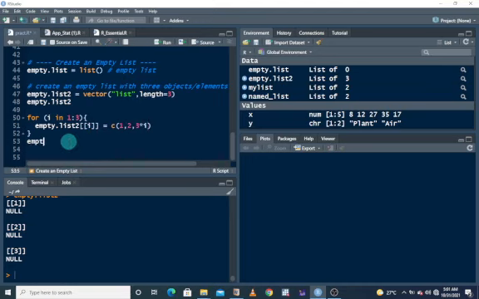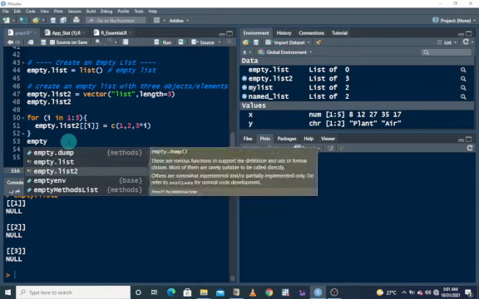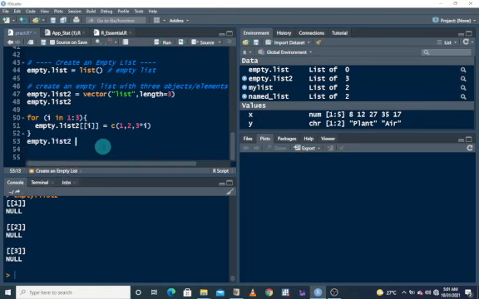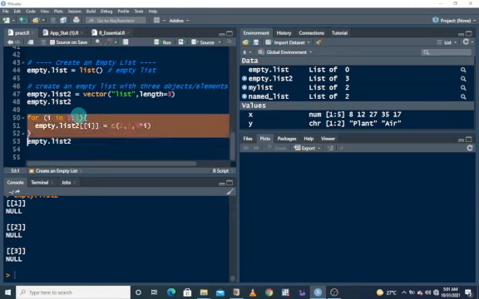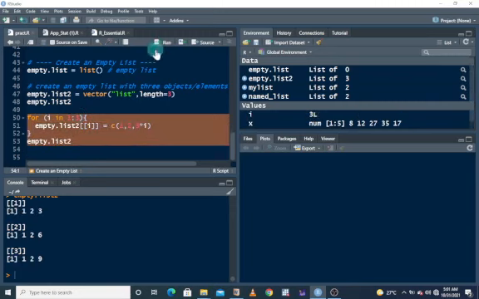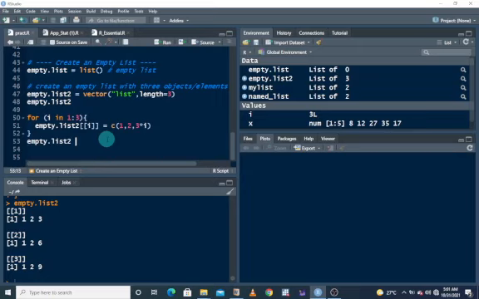So let's see the result. Empty.list2. So let's run this. First of all, let's run this. All right, let's run the 2 together. Yep. So that's basically what we are having, right? So this is how we create an empty list, and also use this for some looping.